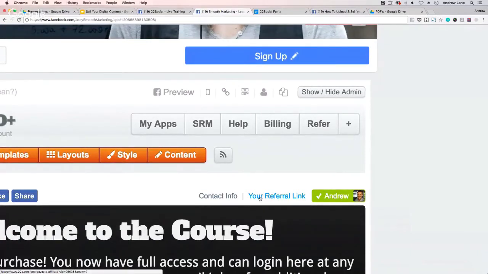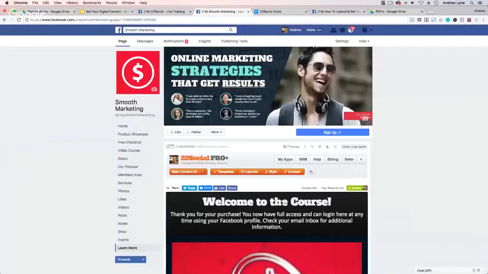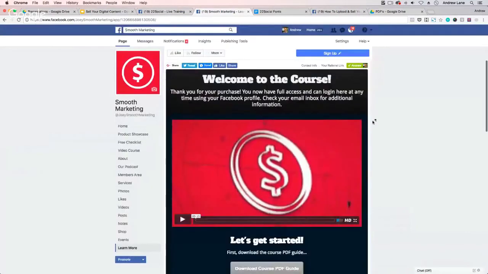So when they click on the referral link in the upper right, all they have to do is put in their PayPal email. It's like, where do you want to get paid? And then they'll get their own unique referral link, and it will pay them automatically after 30 days for anyone that they invite to your app. The only way it won't pay them is if you refunded the person. That's why the 30-day delay: to give you time to handle any refunds and all that.